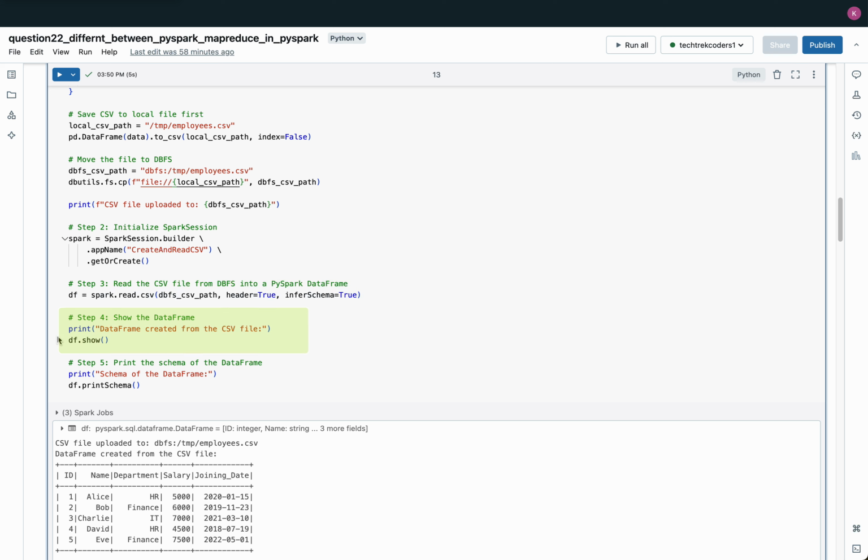This is step 4, show the data frame. The df.show method is used to display the contents of the data frame in a tabular format. This provides a quick overview of the data, including all columns and sample rows, making it easy to verify that the data has been loaded correctly from the CSV file.